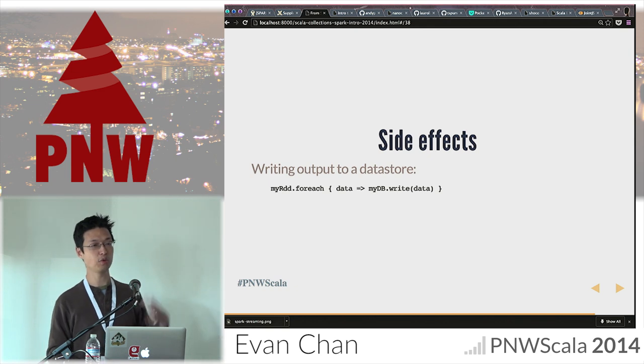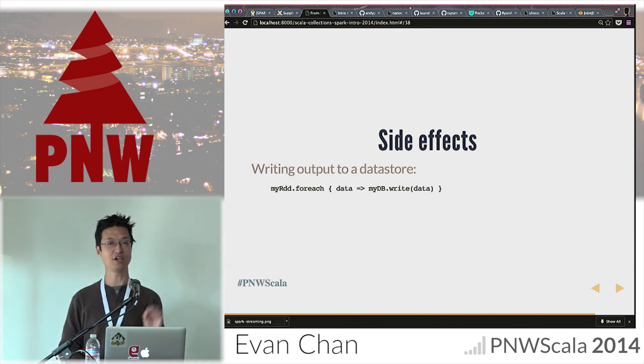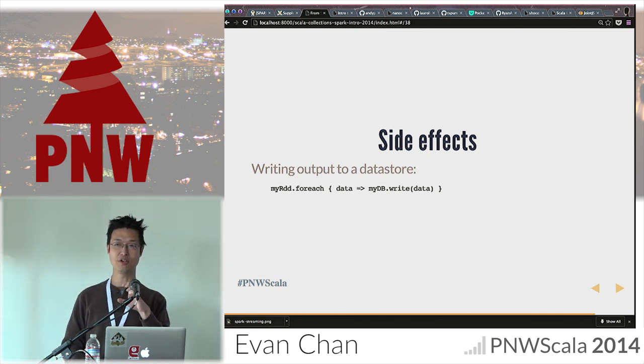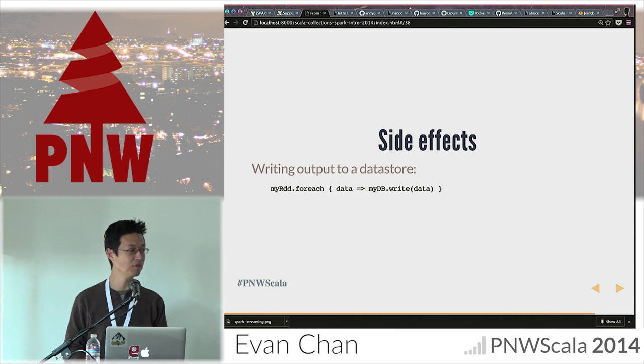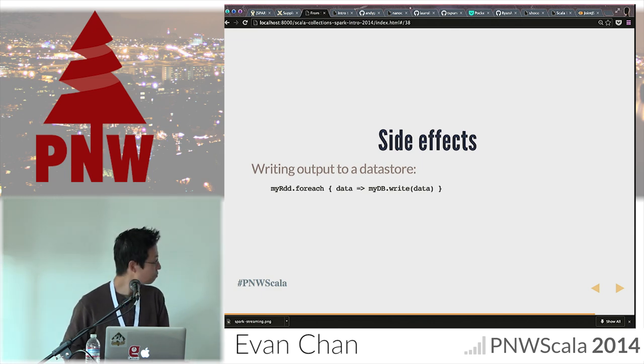So pretty cool so far. We talked about how we take a Scala collection, we know how to do it locally, and with very little effort, we can apply that to batch style computations in Spark.